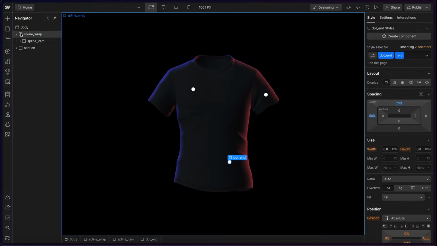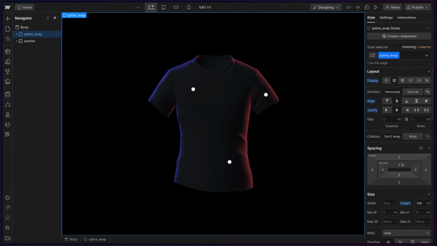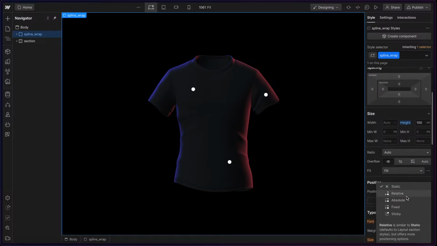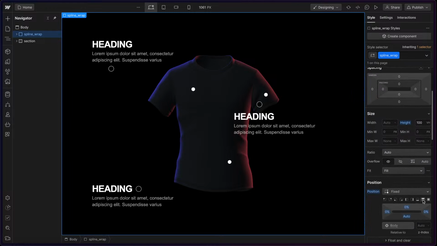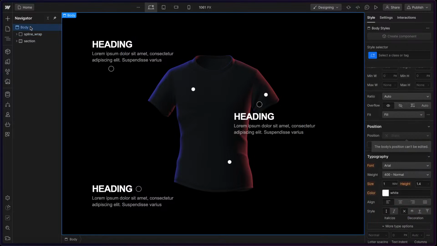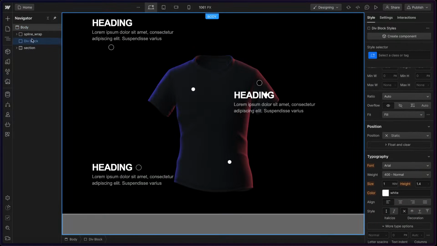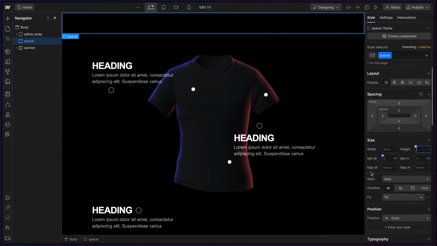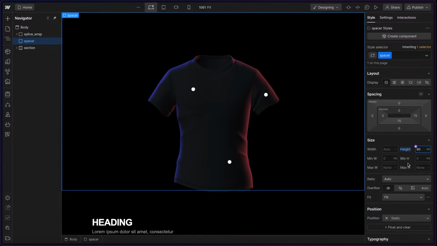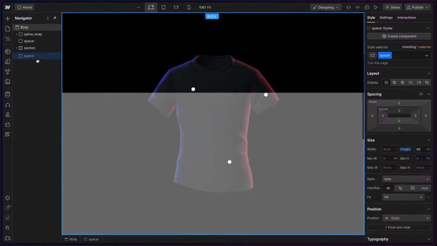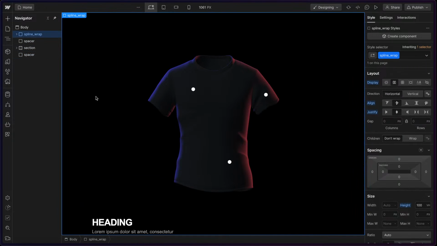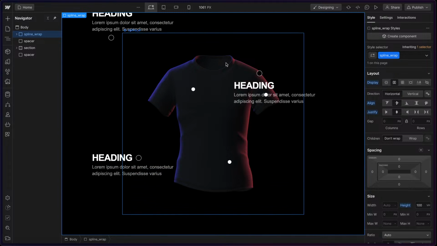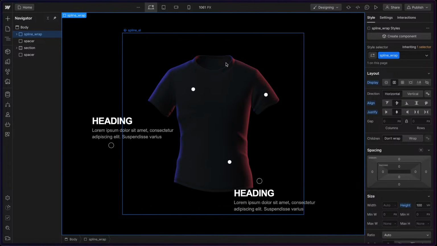So once we have those set, let's set the spline wrap here to position fixed, and anchor it to the top. And just to demonstrate scrolling, I'll add some spacer divs here above and below the section. We'll call this spacer. Let's give it a height of 80 VH. And I'll duplicate the spacer, have one below. So while we're scrolling past these spacers in the section, the spline wrap is staying with us there in the background.